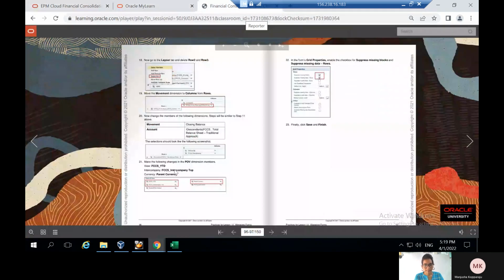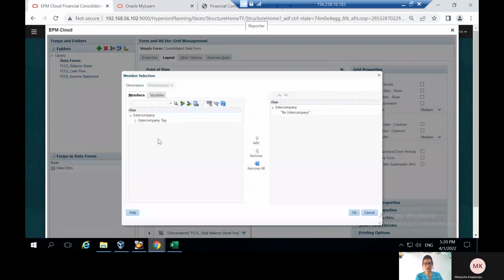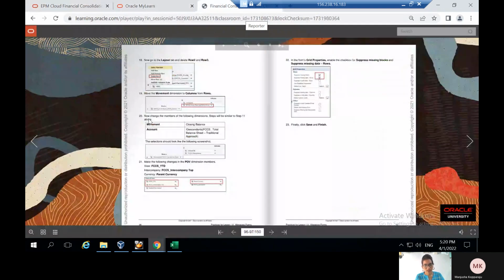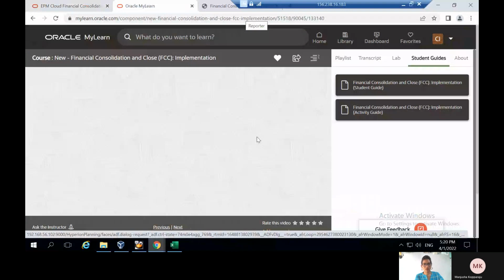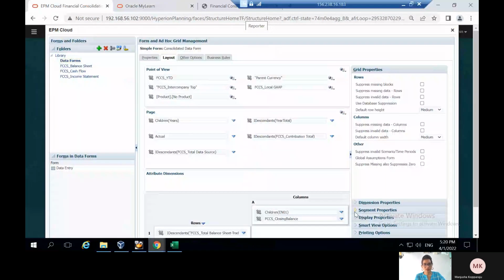And currency as parent currency and intercompany as intercompany top. Coming to the intercompany, we have to move it to the right side. So I'm done with this step. And I'm done with this step.